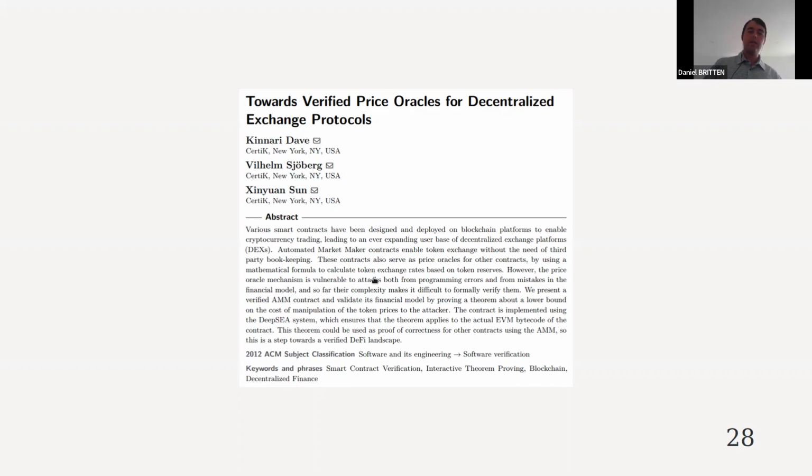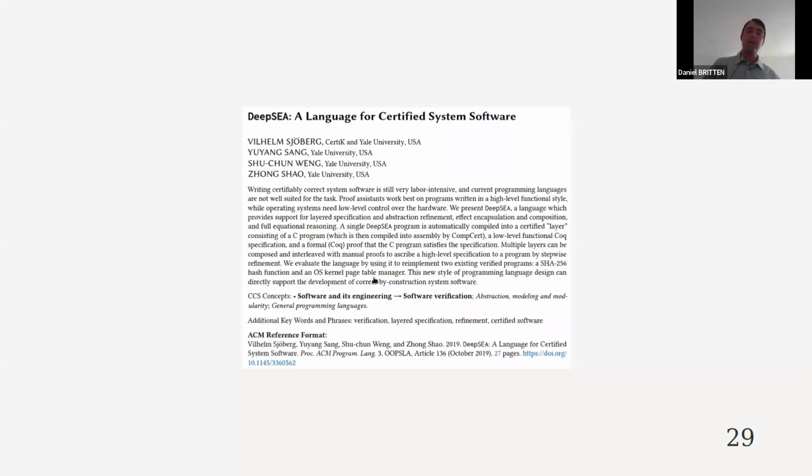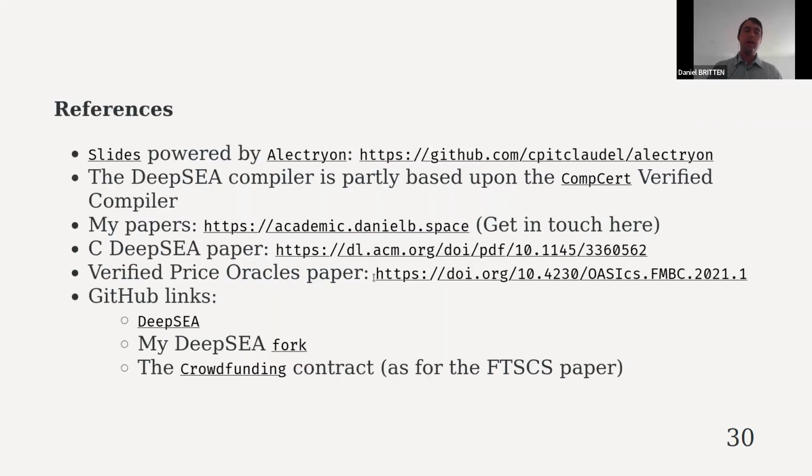And lastly, unfortunately, we don't have a DeepSEA for blockchain paper just yet, but watch this space over the next year or so. But there is a DeepSEA paper about the version for the C programming language. So many of the concepts are very similar. If you'd like to get a detailed view of the C programming language version of DeepSEA, then this would be worth a look. And yeah, that's all.